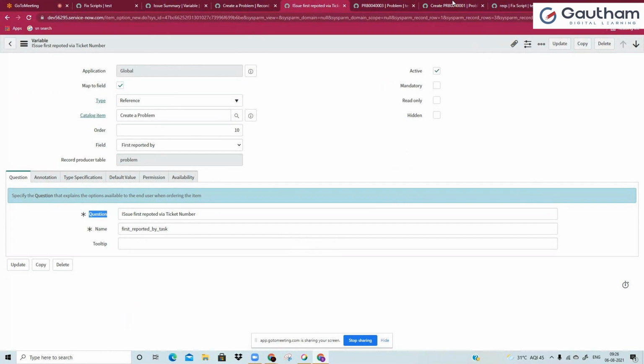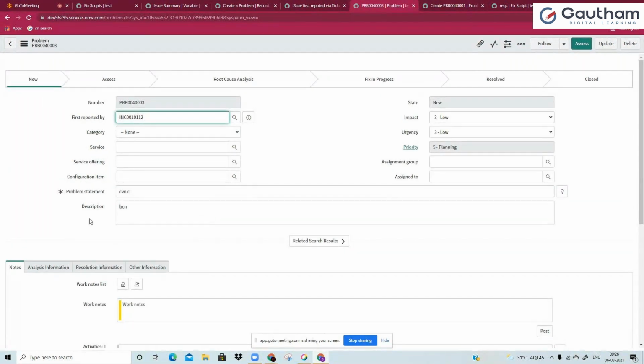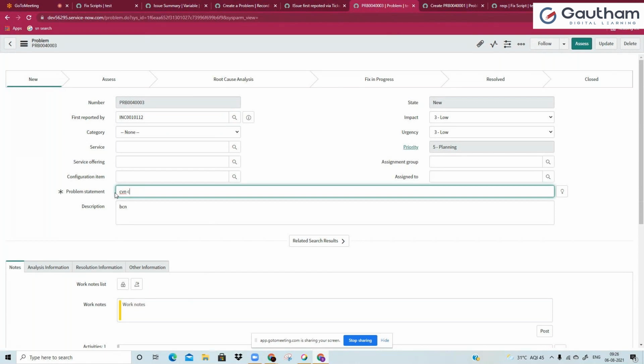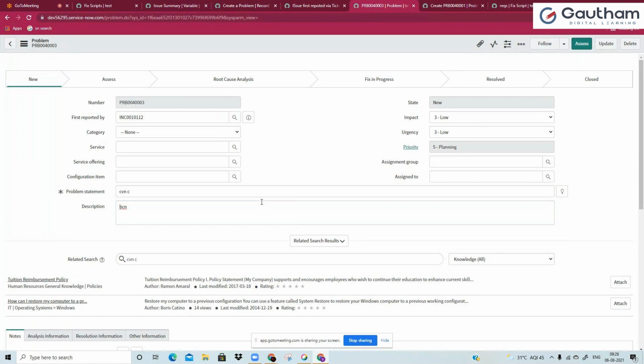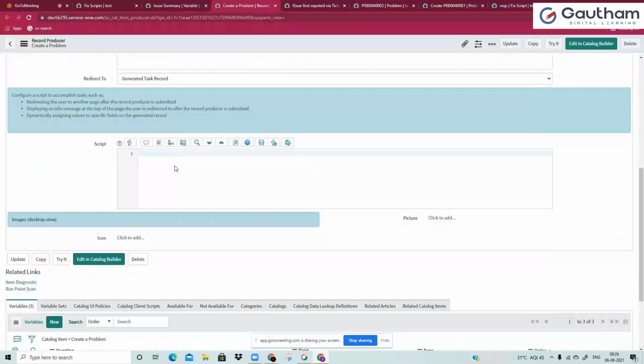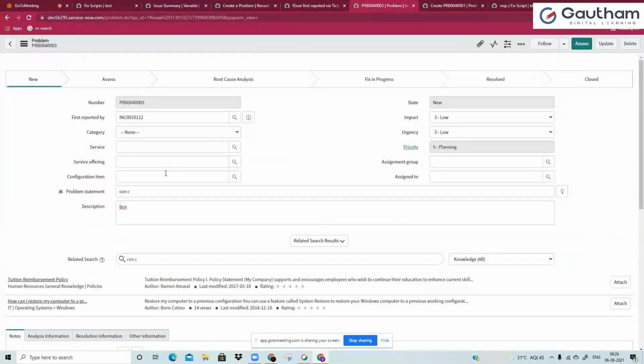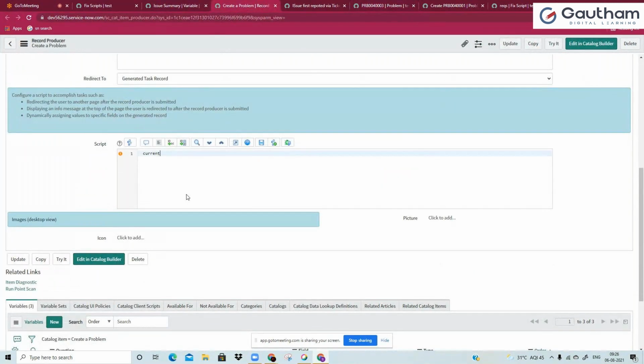That field value got mapped to this field, and whatever I had put in issue summary got printed in problem statement, and likewise, right? Only this much. So what you can do is, in the script section, you can put current dot description, description is equal to, the description entered by the submitter is as follows.